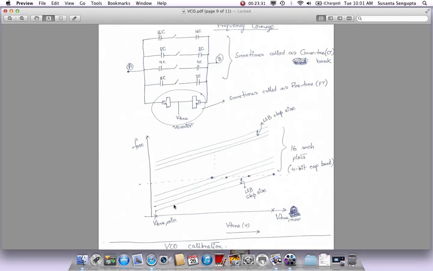What you want to do at the end, the point I'm trying to make is, you do not want to have a case where there is only one solution. Here there are like 4 or 5 solutions, right? You could have 4 or 5 different digital codes, and for each code there is a V-tune value for which you can lock. You want to have that.